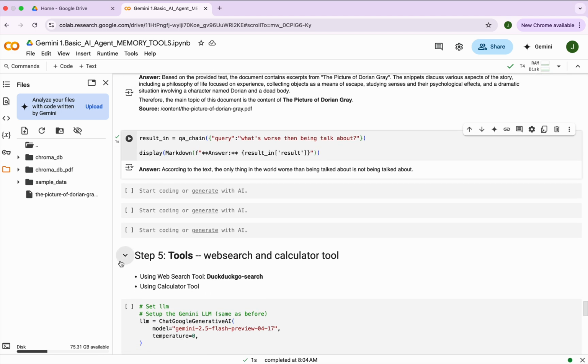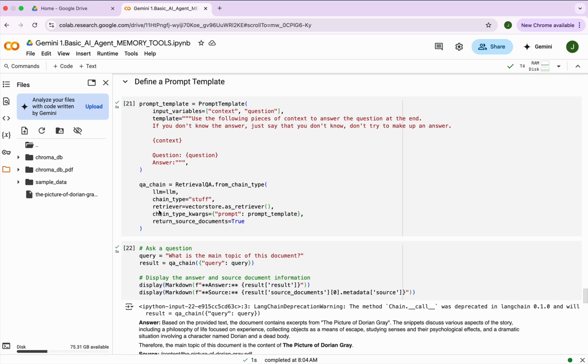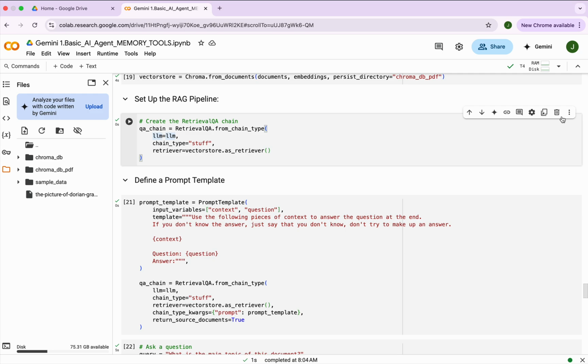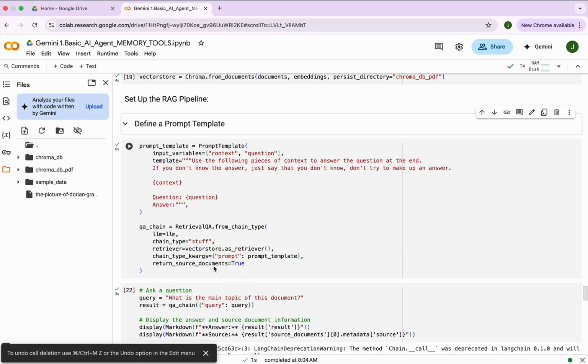Okay, now we're moving on to tool search. So I need to actually delete this one because we don't need that, because the Q chain is down here.